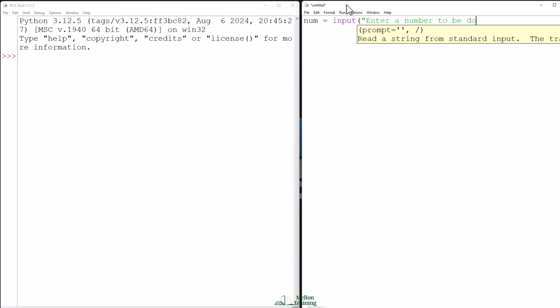And this is the prompt. You're saying enter a number to be doubled. Close that out. So the built-in input function is going to prompt this, and then whatever the value that's typed in will be assigned to the variable num. Then to create doubled num, you will say num is multiplied by 2. Then the print output.